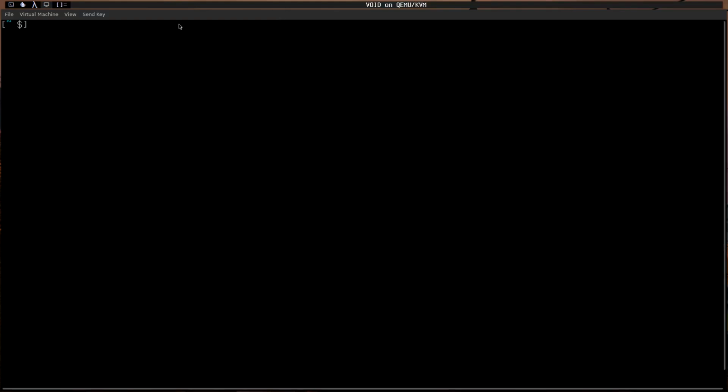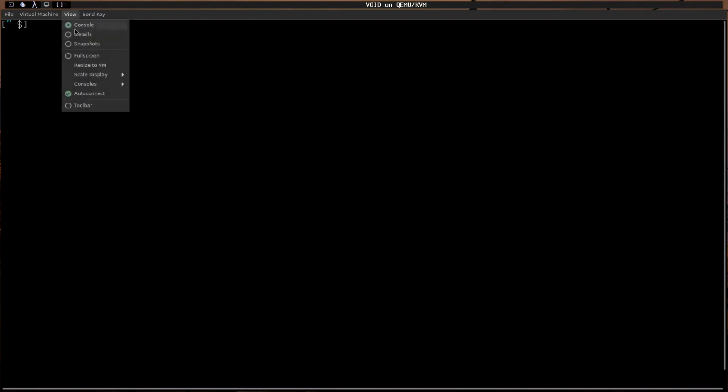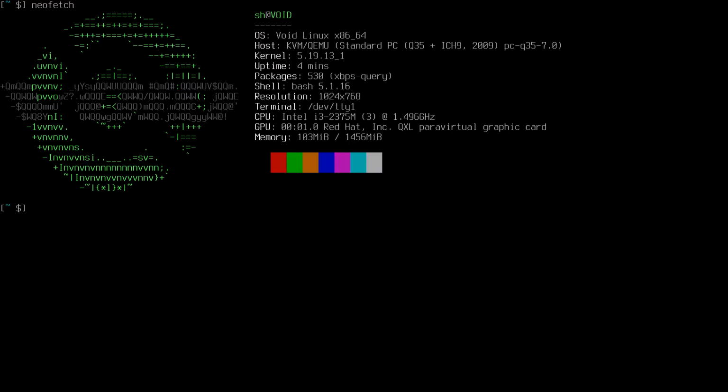Today I'm going to show you how to use my Dotfiles. As you can see, I have a virtual machine here with Void Linux installed. You can see this is Void Linux.